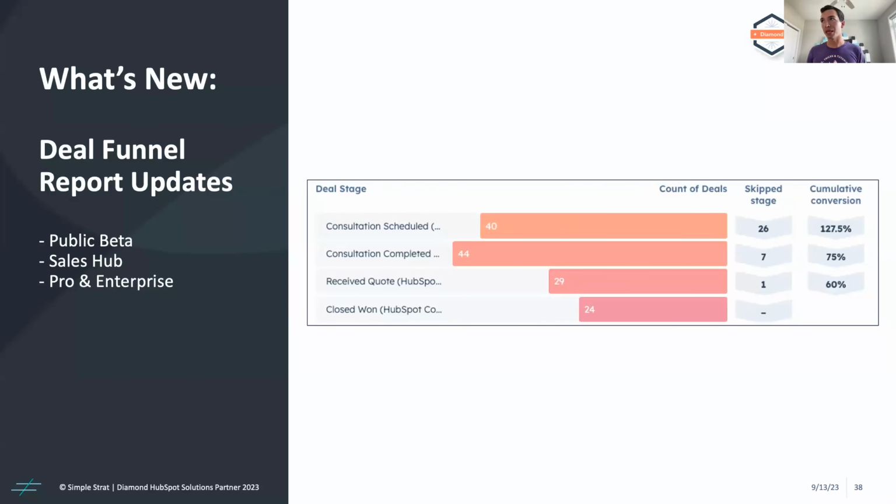Deal funnel report updates. If you're using deals in HubSpot, one of the most frustrating things, at least for me, was that HubSpot gave you this great report that showed you how deals were converting between stages. It was great until you had deals skip a stage, which honestly is awesome, right? If you're in a sales process and you have a first meeting with a customer and they're ready to buy today, it's awesome to get them to skip all those middle stages.